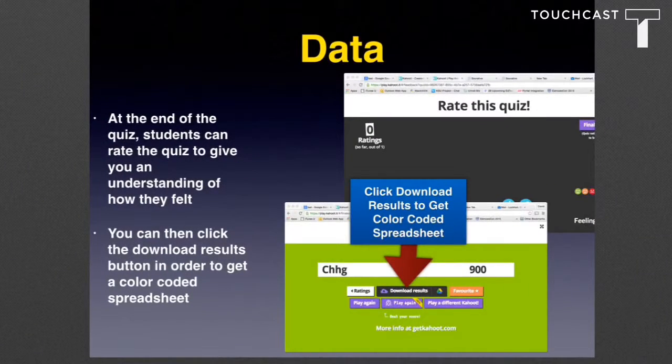Now, data with Kahoot. Kahoot gives you some really good data. At the end, students can rate the quiz to give you an understanding of how they felt they did. But what you also have is this little button right here that says Download Results. And that little button is going to give you a color-coded spreadsheet with red being wrong and green being right for the questions they got right and wrong in the quiz.